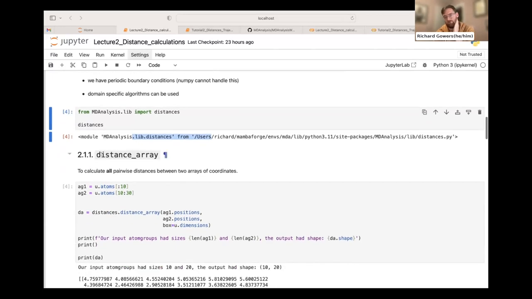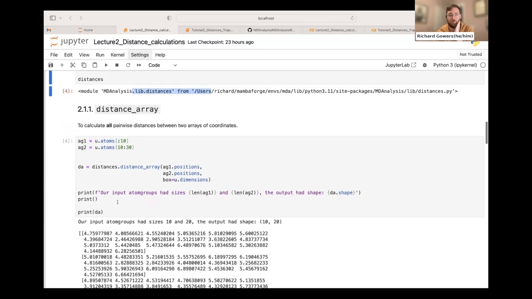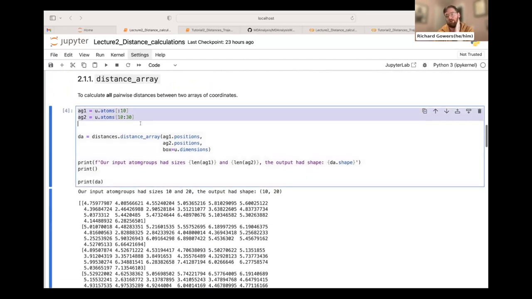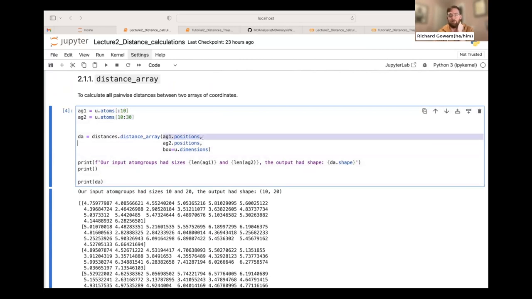So the first interesting function is distance array. Here, if I arbitrarily grab two atom groups, I'm just using slicing to slice 10 atoms for the first atom group and 20 atoms in the second atom group. I then put them into this function called distance array. So I put in the atom group one dot positions and the atom group two dot positions. So I'm putting these two arrays of coordinates into the distance array function.